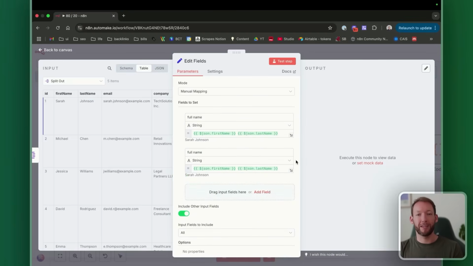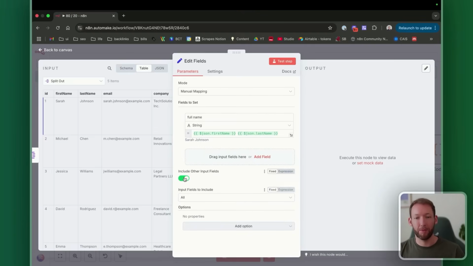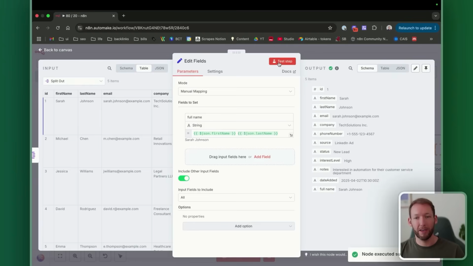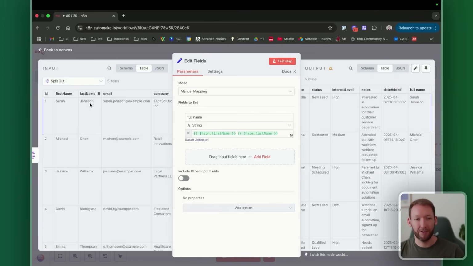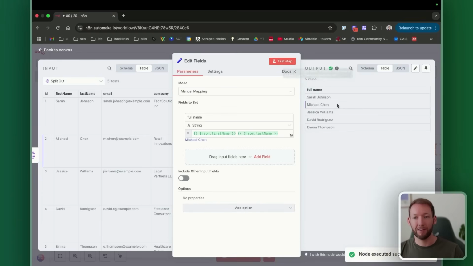But the point is we can manipulate data or only pass through the data that we want with these set nodes. Say I wanted to pass through the full name as we've got up here and all other data fields as well. If we process that, you can see we've now got everything, but also the full name column at the end, so we've added to our data there. But say I just wanted the full name and I wanted to get rid of all other data. If we had thousands of rows, then we might want to strip out the data to just the bits we need. Then I might say, actually, I just want the full name and I'm not going to include any other input fields. I'm just going to pull the full name here.